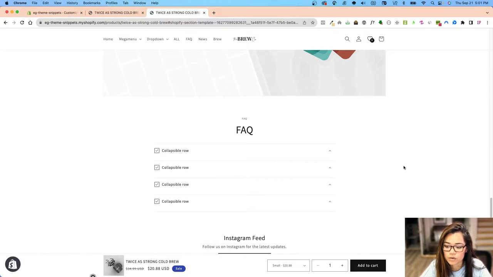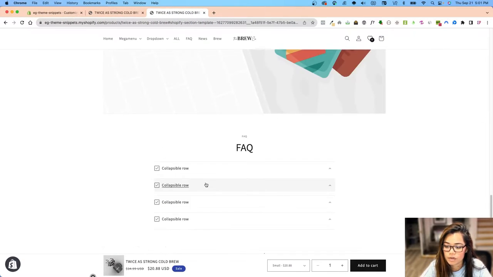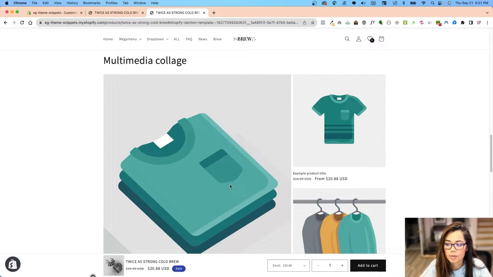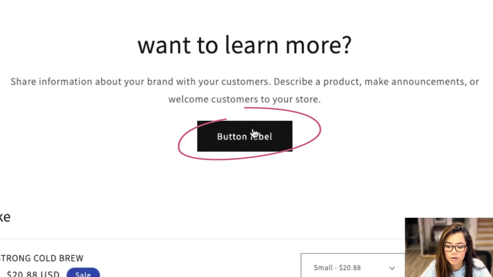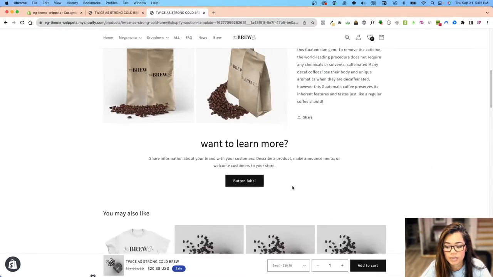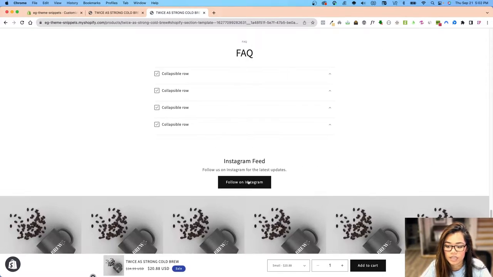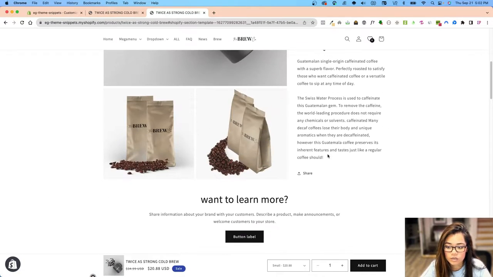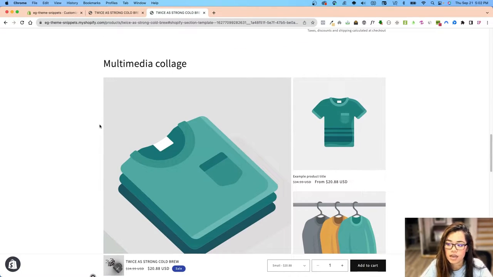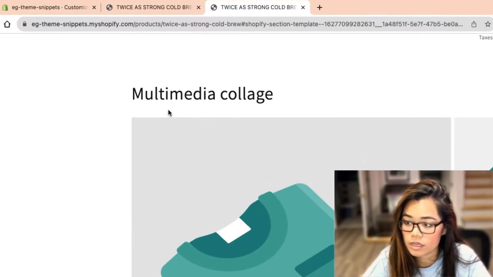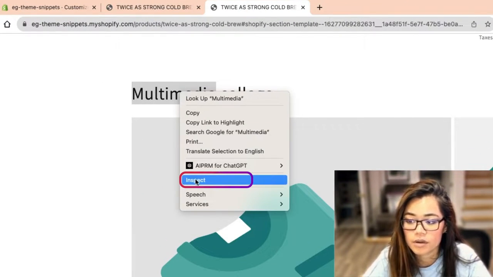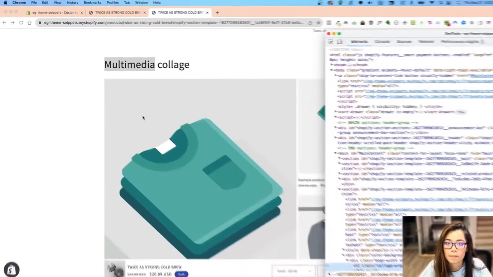Usually. So how this works, for example purposes, I'm going to change it up and add it for the multimedia collage. So what I want is this button to snap into the multimedia collage instead of the FAQ. And how to do that: when I'm out of my preview state, I'm going to go see what it looks like on my online store, and then I'm going to right click and inspect my elements.